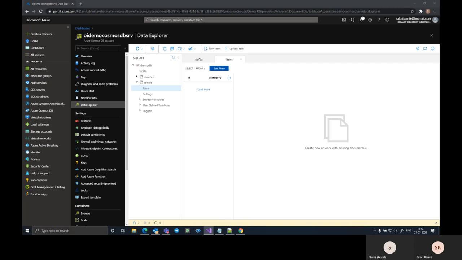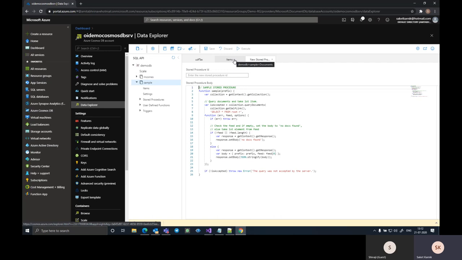So how do we create a new procedure? Here we have this button. I click on the drop down and click on new stored procedure. Alternatively, I can do this from program, right? Yes, right.